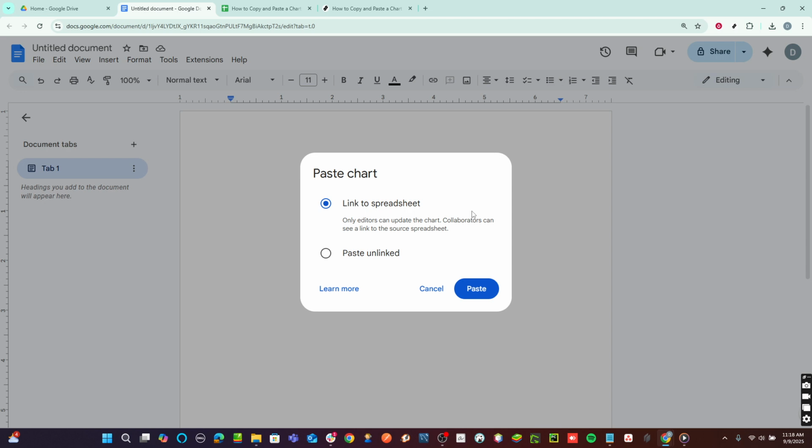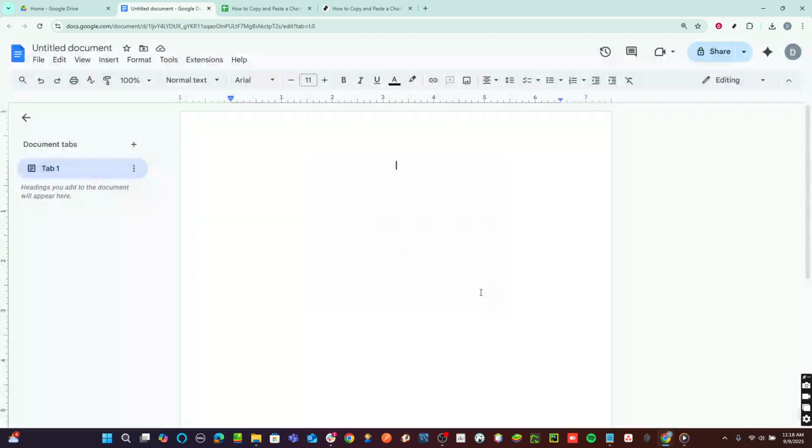You'll see a prompt asking if you'd like to link to spreadsheet. This feature is particularly useful if you want your chart in Google Docs to automatically update whenever changes are made to the source data in Google Sheets. If you think it's beneficial, select Link to Spreadsheet. Once you've decided on this setting, click Paste to complete the action.